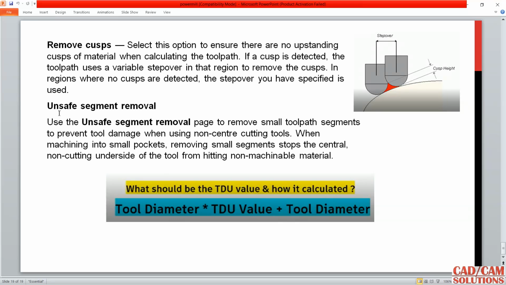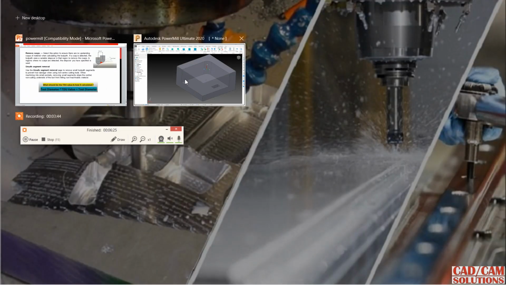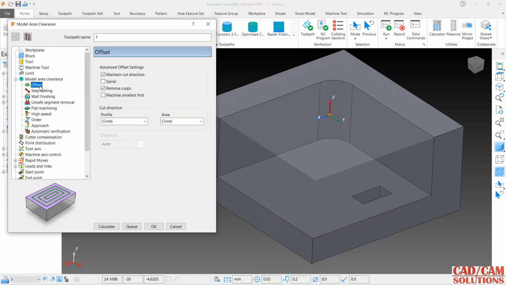And unsafe segment removal: if we are using a tool and there is a small pocket and we don't want to remove this pocket, then we can use this. And how to calculate this value? Tool dia into TD unit value plus tool dia. So let's see here, just remove cusps, so it will remove.